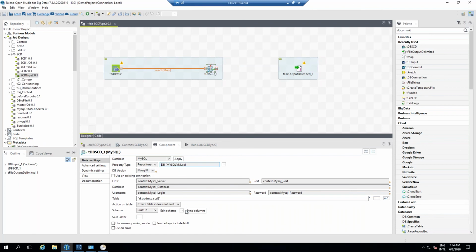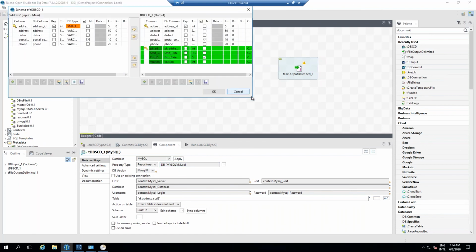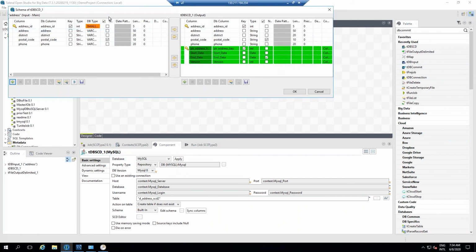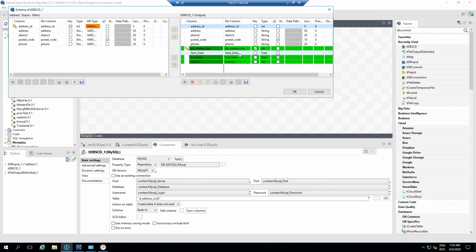Once this is done, I'm going to go to the edit schema to check that our columns are specified correctly. Address ID is a key field in the source, but here it is not a key field, so I'm going to uncheck this one. Only the PK address key is the key field. Other things, we have to match the source columns and the DB column names. So address ID is address ID, address is address, district, postal code, phone, PK address key are the same. So these columns are all the same. Okay, data type also matches.